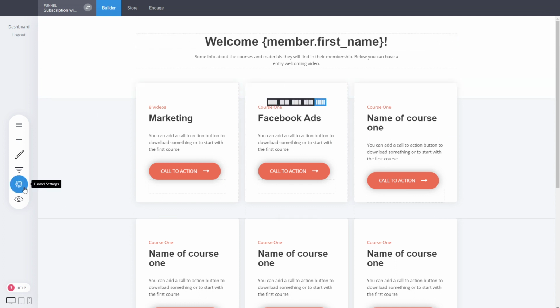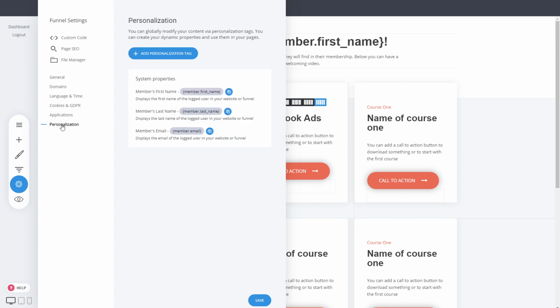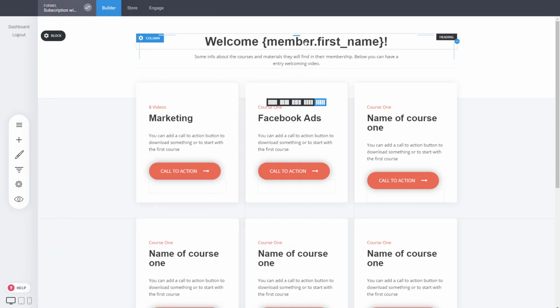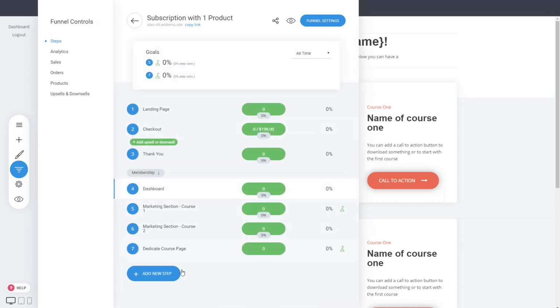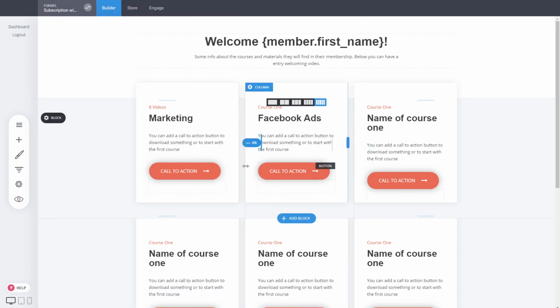You can find this by going to the funnel settings, personalization, and there you can see the system properties. You can create your own properties as well, but in this case we can just use the first name and add it into this section, so that it's personalized and says the customer's name whenever they enter the dashboard. So this is the basics of creating such an area, and you can build as many different pages here as you want. Now what is the next step? What do we have to do next?